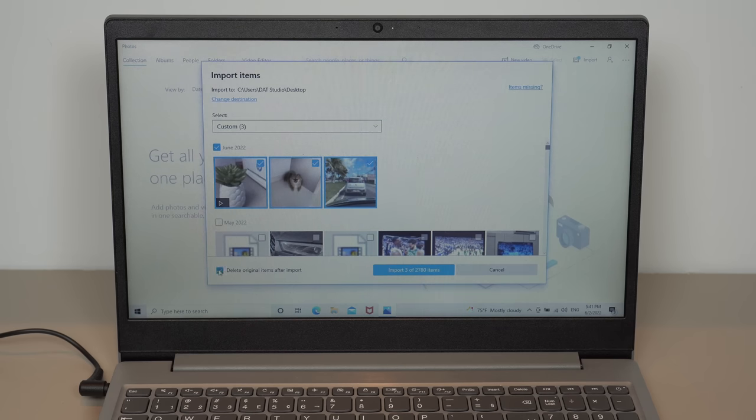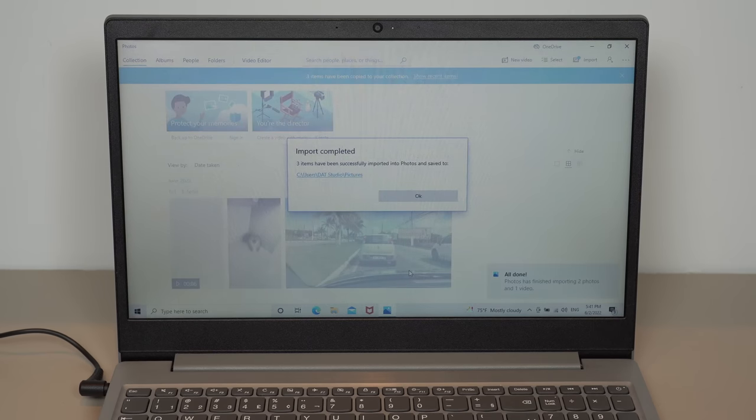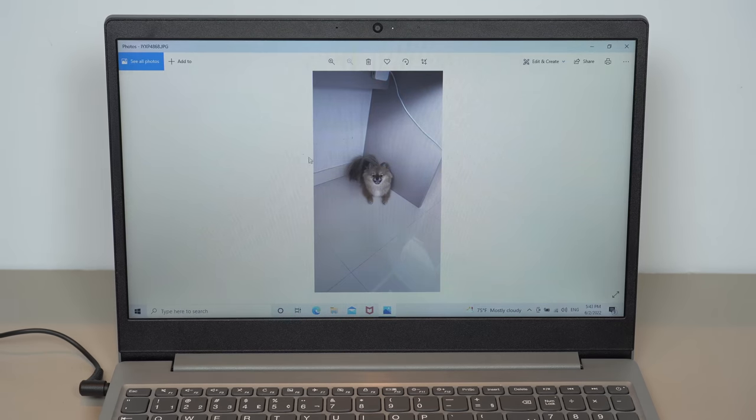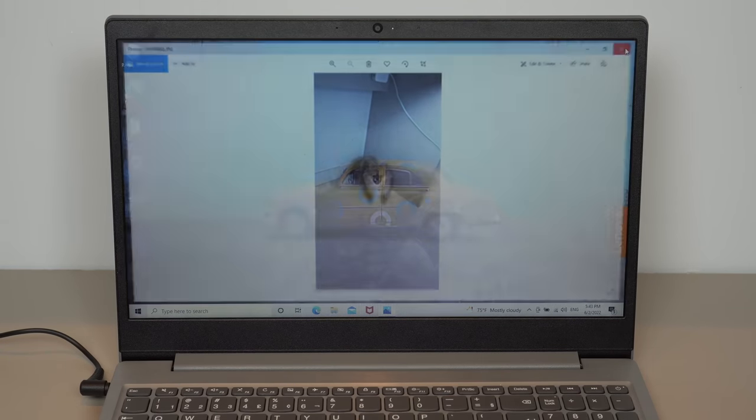I don't want to do that, so I will uncheck the option, and here we have import three items. So click there, and as you can see, it will be instant, absolutely instant. And then if you do that for dozens, hundreds, even thousands of files, it's fast, guys. And as we set desktop as a destination, you see those files, the photos and videos, right here on the desktop. So you can double click on any of those photos just to have a look that it's perfect quality. It works perfectly. You can zoom in. It's perfect quality. So it's pretty amazing.